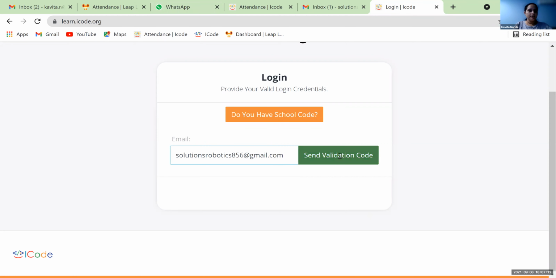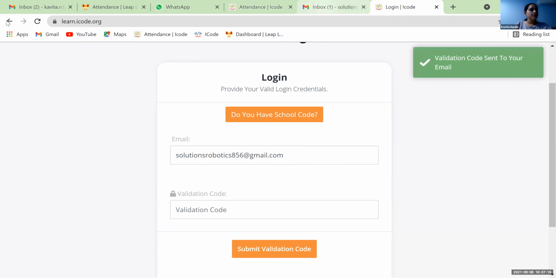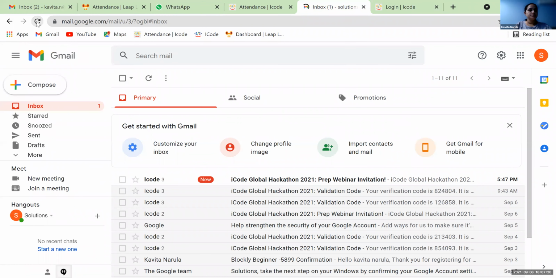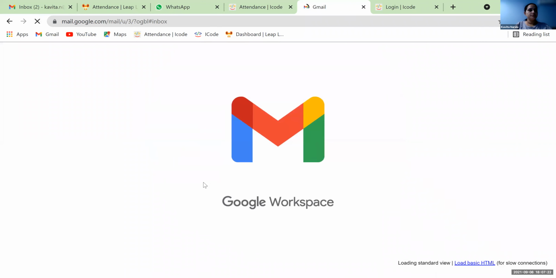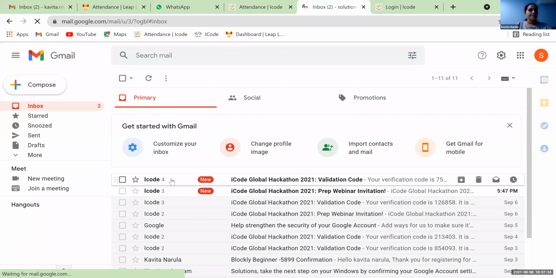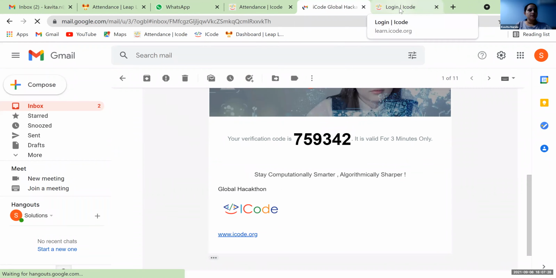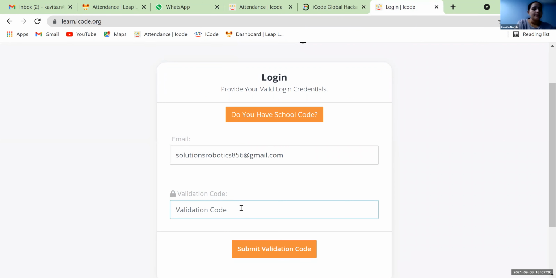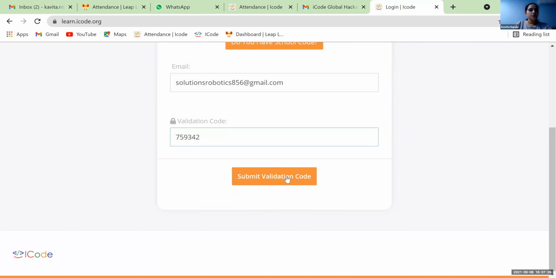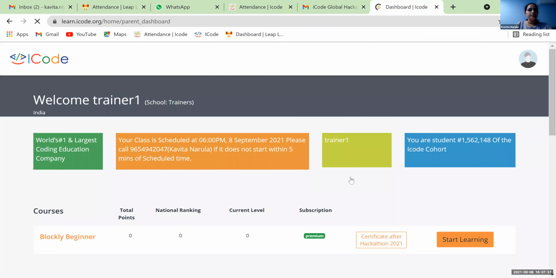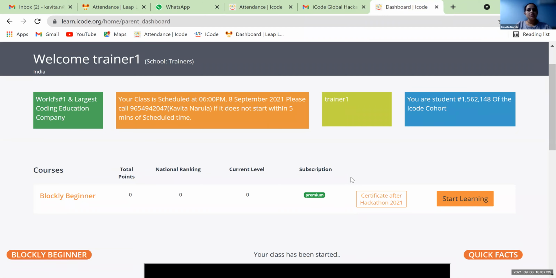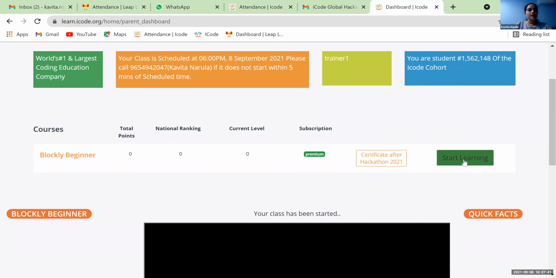Now you have to click Send Validation Code. The validation code has been sent to your email ID. Then you have to go to Submit Validation Code. Okay, so this page has opened. Then you have to click Start Learning.